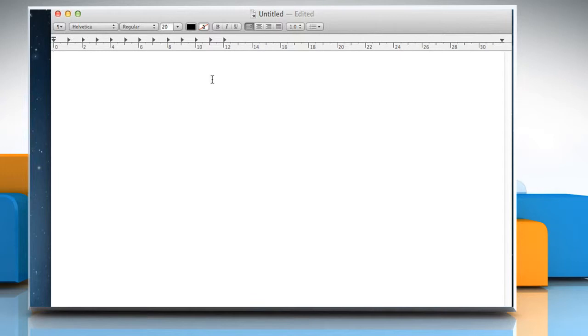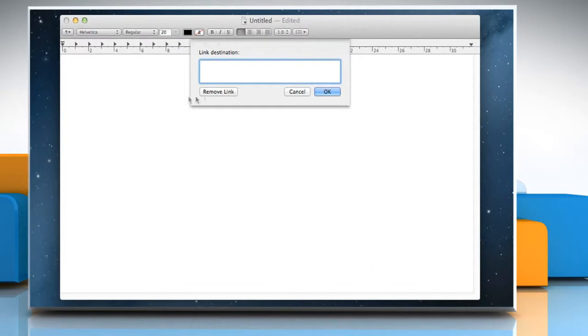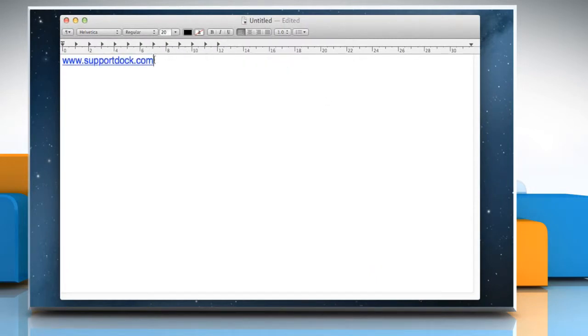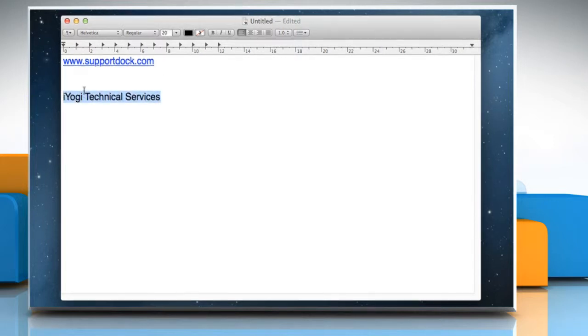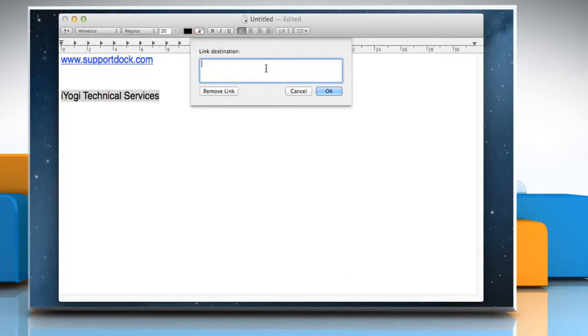To add a link, choose Edit, click on Add Link, type a URL, and click OK. If you don't want the URL to appear as the link text, type the text you want to use and then select it. Choose Edit, click on Add Link, type the URL, and click OK.